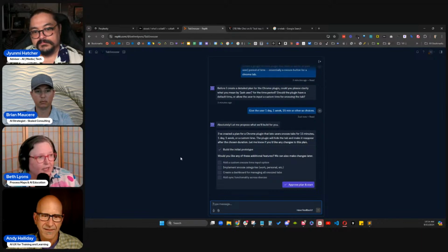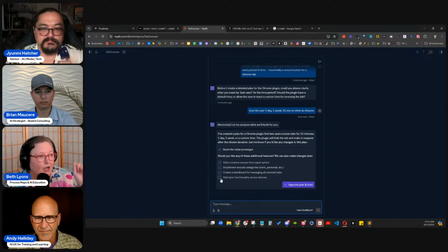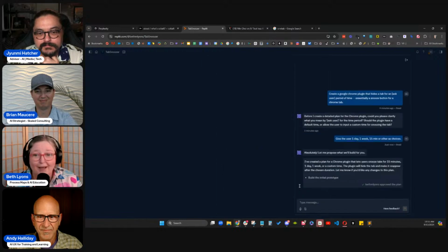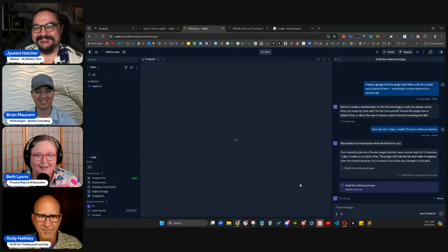It's also saying we could add a custom snooze time plugin input option. We could implement snooze categories. We could create a dashboard for managing all the snooze tabs. We could add sync functionality. This is a live demo, so I'm just going to go with, build the initial prototype, man. This is excellent.